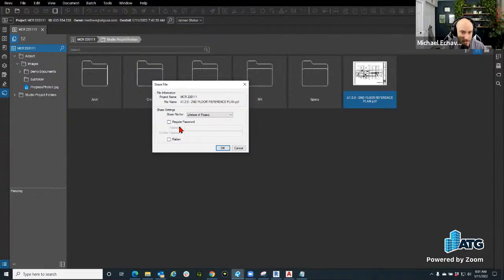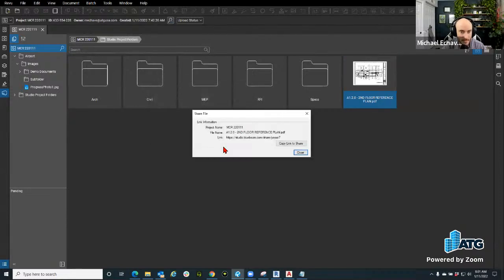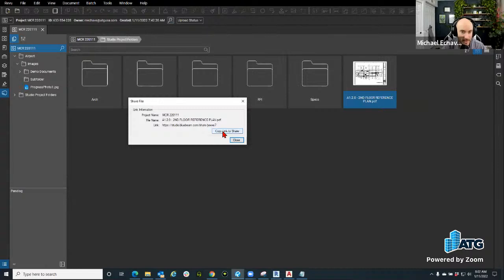Are you going to require a password, and are you going to flatten the markups in it, because it is a PDF? You can hit OK. This is going to be your new link, so I can copy and share this. Then I can go to an email address or wherever you want and do this. And it's going to create a link that you can share.